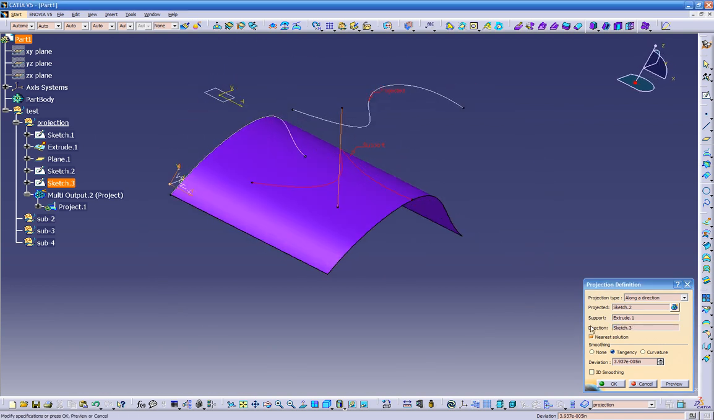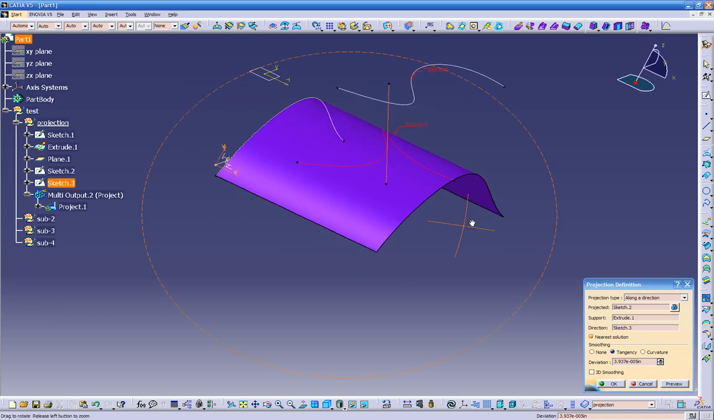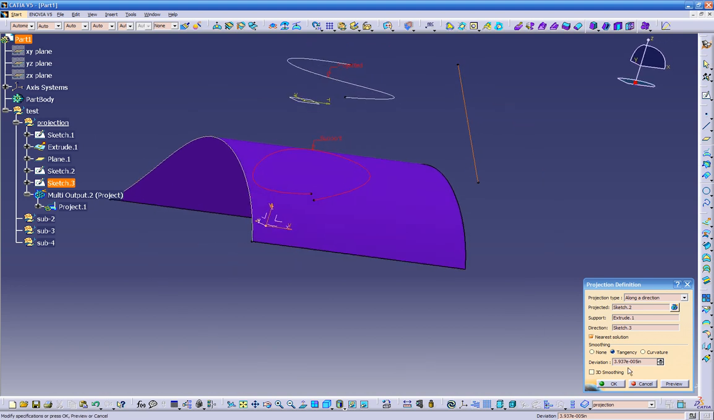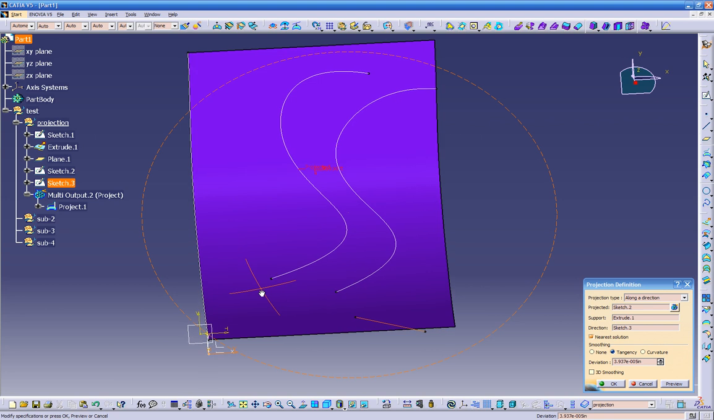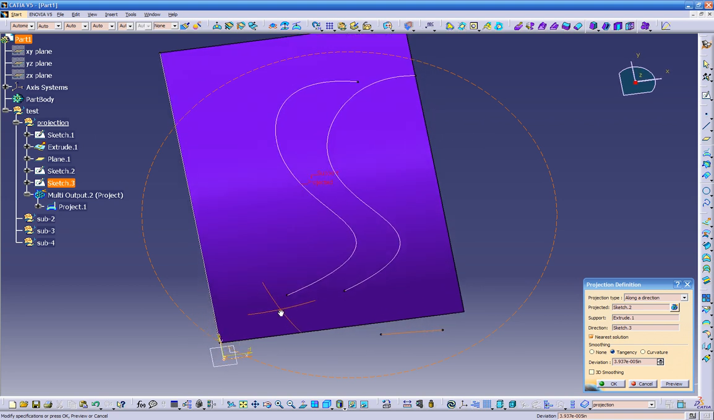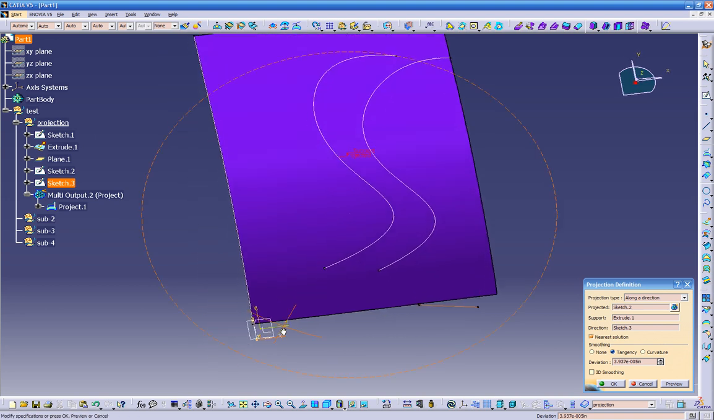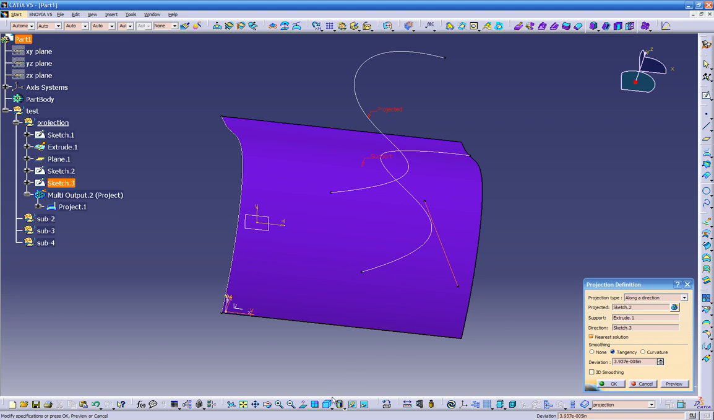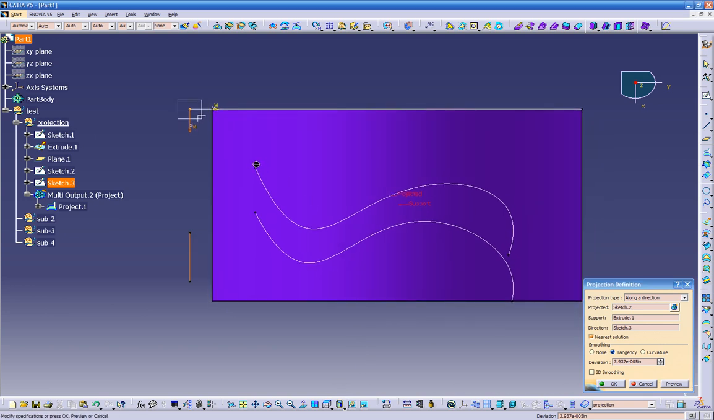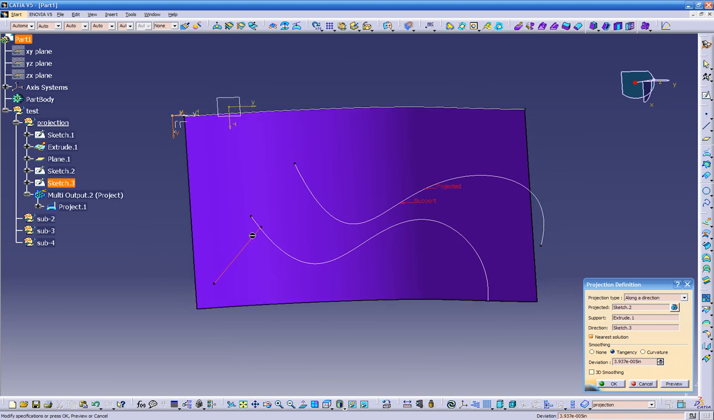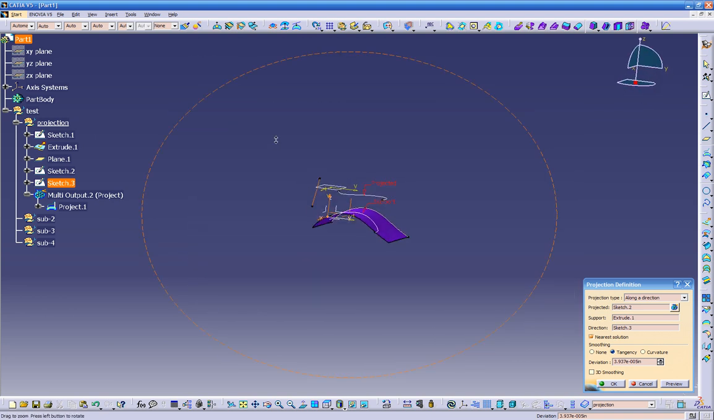So right now let's click on the direction again and just click on the sketch on this line that I just built. Let's do a preview. So there is our sketch. Looking from the top view right now, it's projected along this direction. So let's go to the top view. As you see right now, it's not perpendicular to the surface because it follows this direction. Okay?